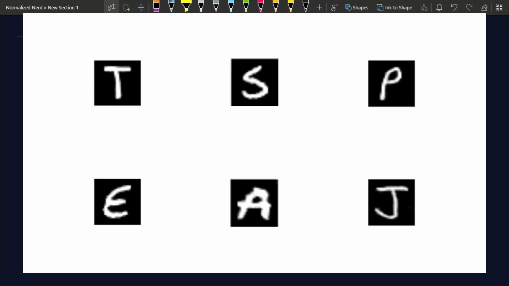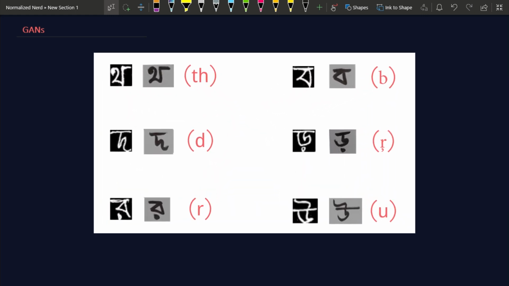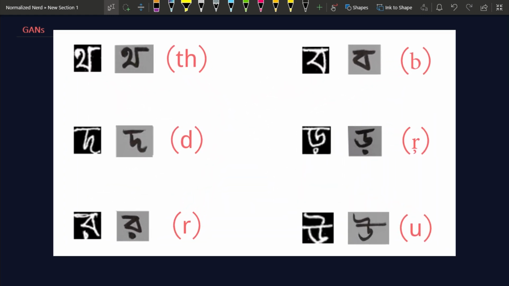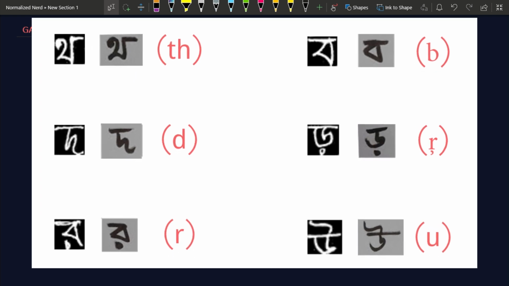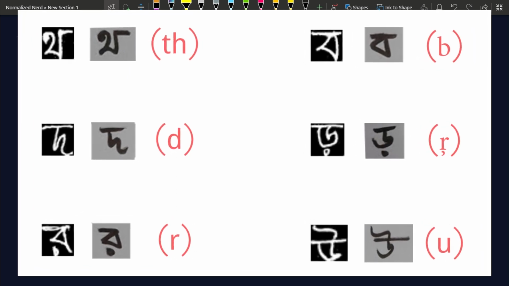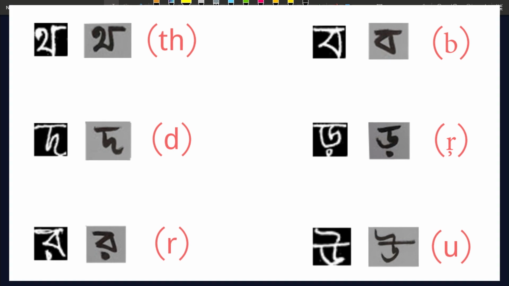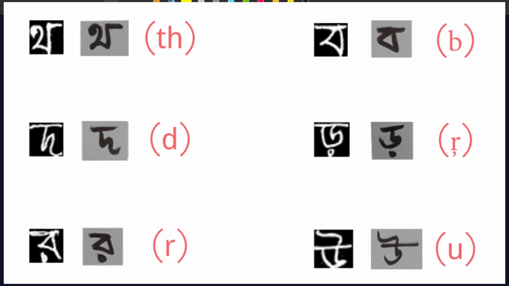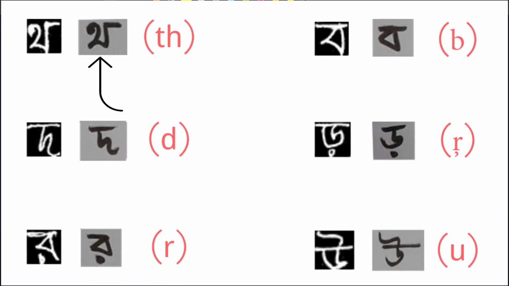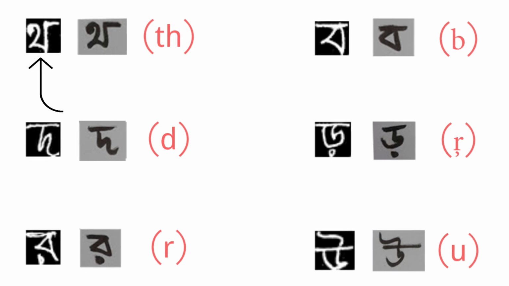Let me show you some of the Bangla alphabets. For those who don't know Bangla, let me tell you that Bangla alphabet generation is harder than English alphabet generation. Why? Because Bangla contains more alphabets. Specifically, I have taken here 50 alphabets. This alphabet is known as TH, and this is the output of my model. You can see how closely it resembles the original form.